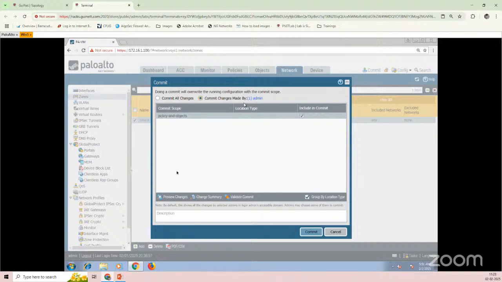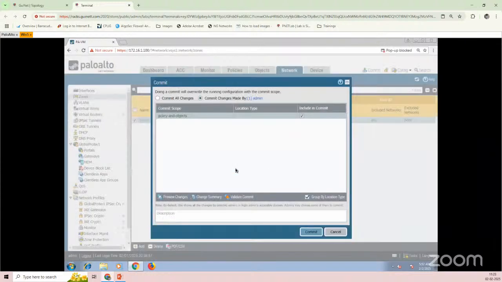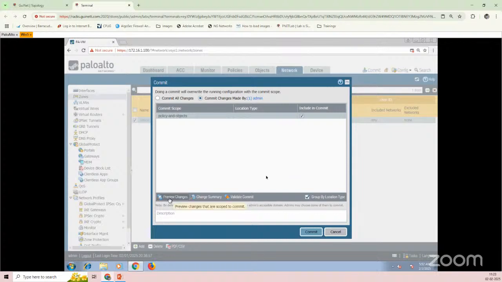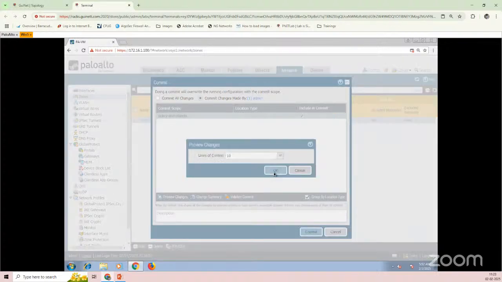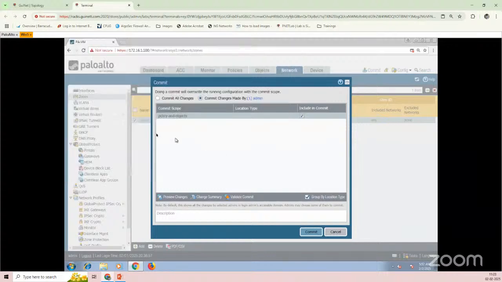Okay, and if you want to preview the changes you configured, you just click OK. It will open a new window. Right now it's blocked, so let me allow that. Let me preview changes. Then it will open a new window, and here it's showing a internal error. Don't know why. But it will show you the zones you created inside the zone.